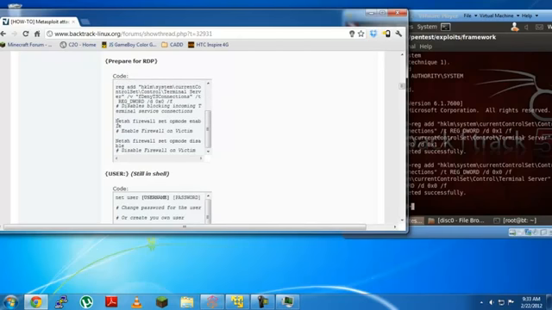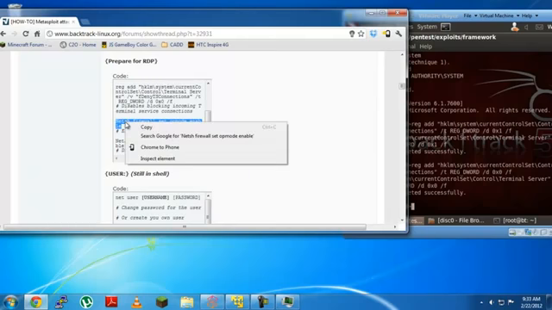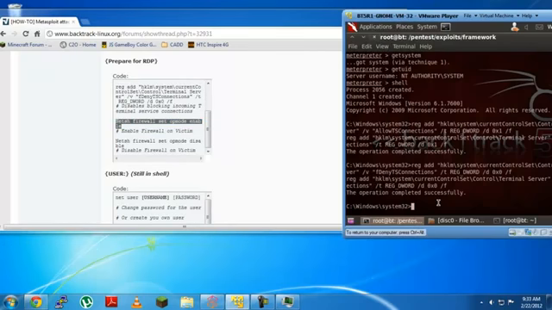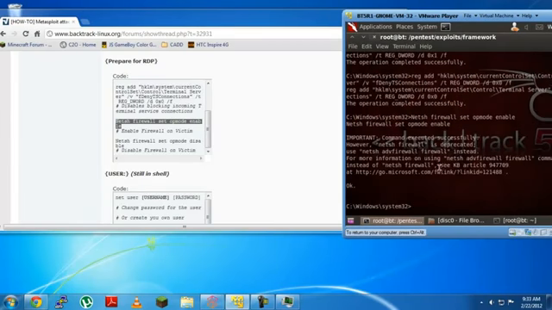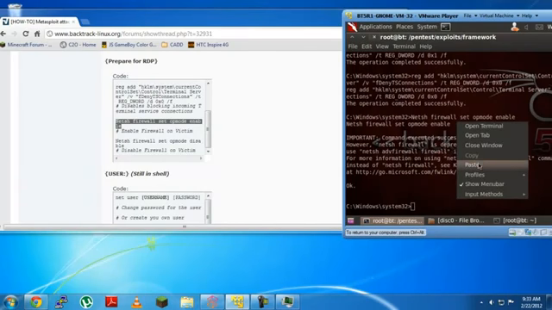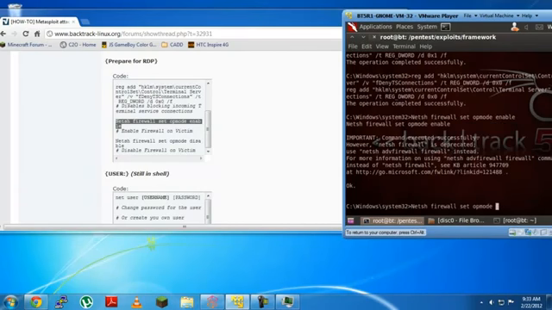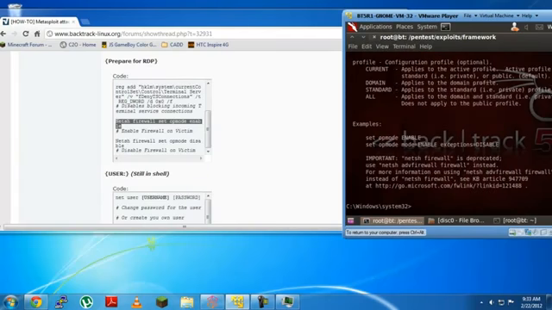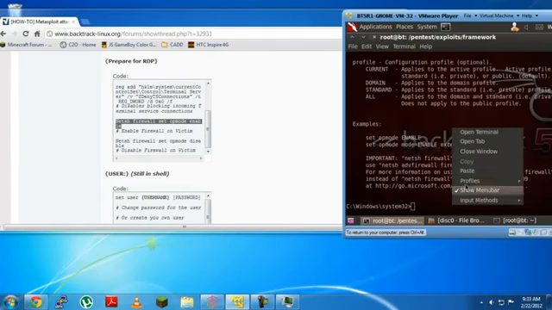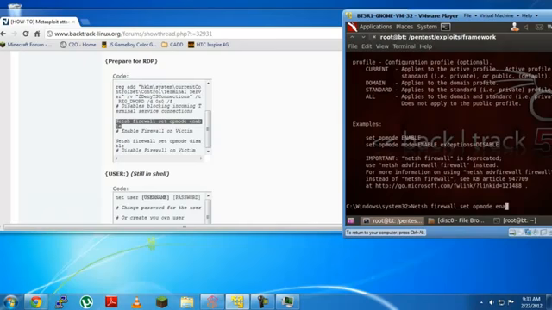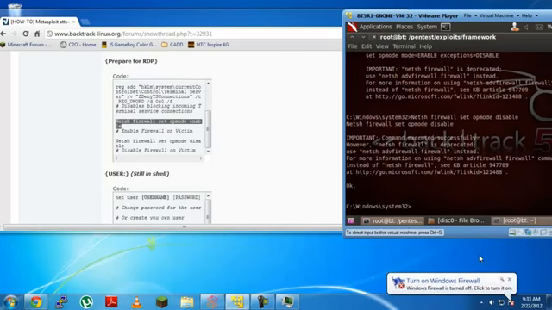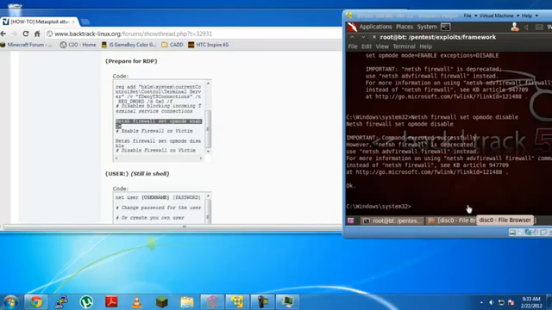And then we are also going to run this, which is going to enable the firewall. And then we are going to run it again, but this time we are going to type disable. Typed it wrong. Sorry about that. We're going to disable the Windows firewall. As you can see here, it has told us that it is now disabled.